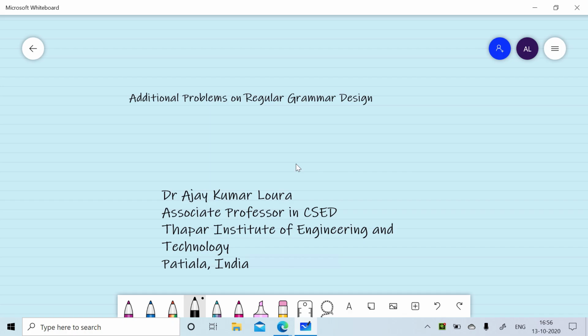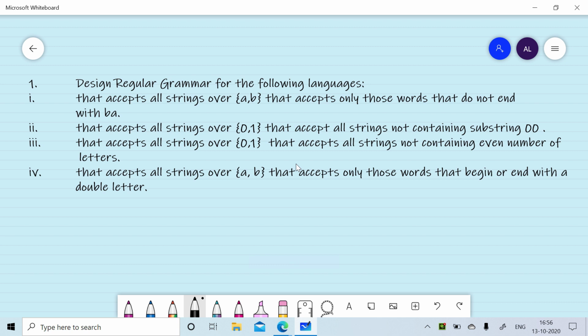In this session, we will discuss regular grammar design for a few additional problems. Let's start the session. We will discuss the design of regular grammar for the given four problems.